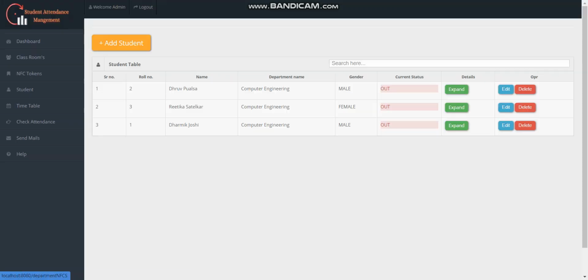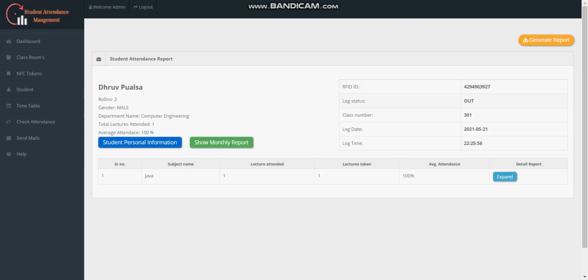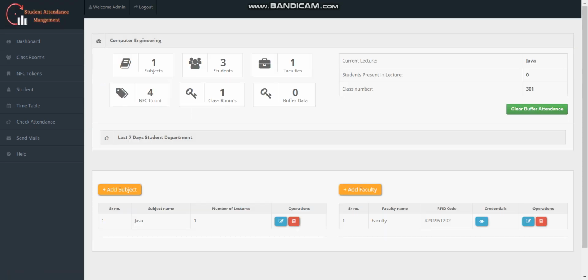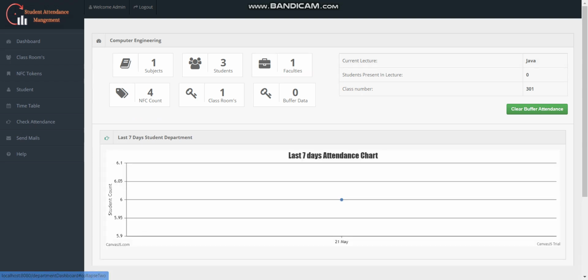Now let's go to student data and expand the details. As we can see, student is marked as present for the Java lecture and average attendance is 100%. In case of Dharmik, attendance is 0 as it was not marked. On the dashboard page, in this section, we can see the weekly report of department. At this point, we have achieved our next objective.